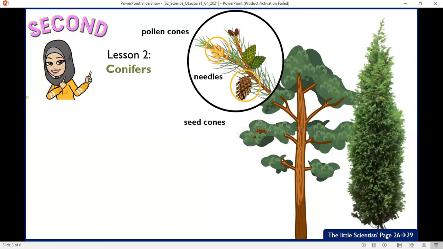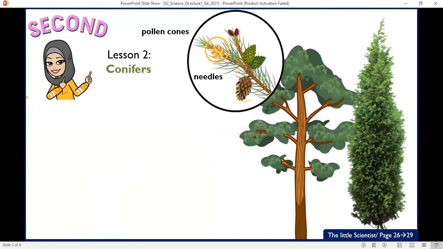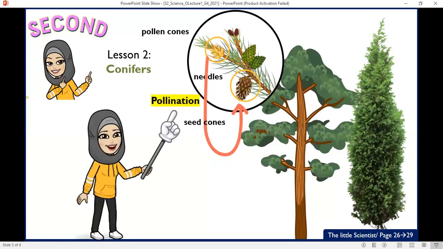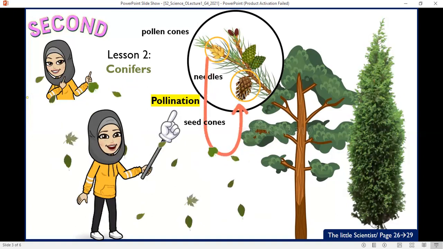The pollen grains need to be moved from the pollen cones to the seed cones, from the male cones to the female cones. The seed cones, as you can see, are larger than the pollen cones because they are the ones to hold the seeds inside. How does pollination happen? With the help of wind. The wind is the pollinator of conifers.